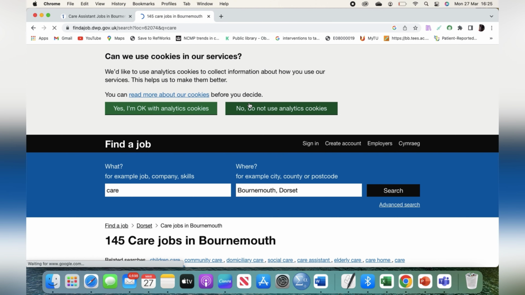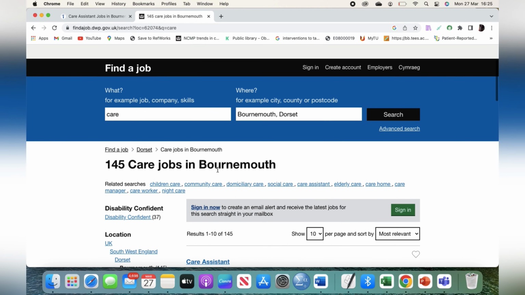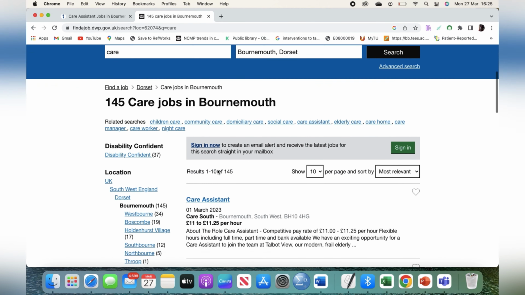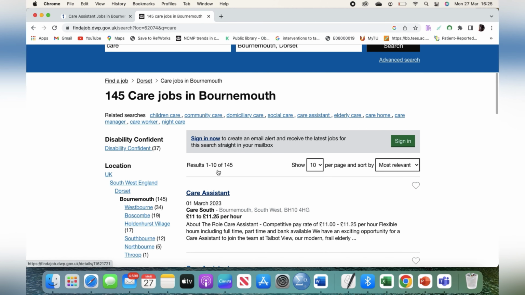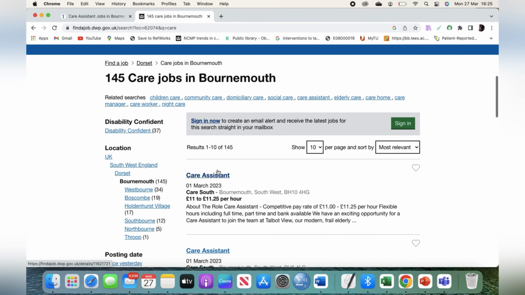Findajob is the government site where you can find jobs. This is quite broad and I love using this. So it's already automatically put in care jobs in Bournemouth, which is the results we'll be seeing.